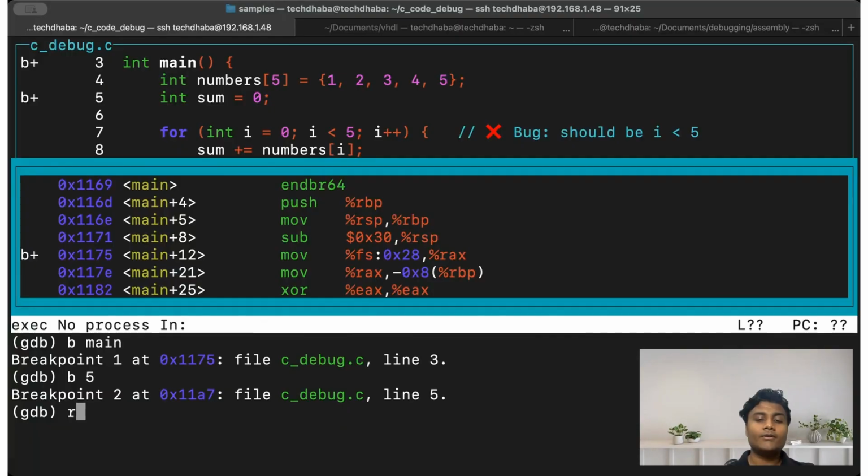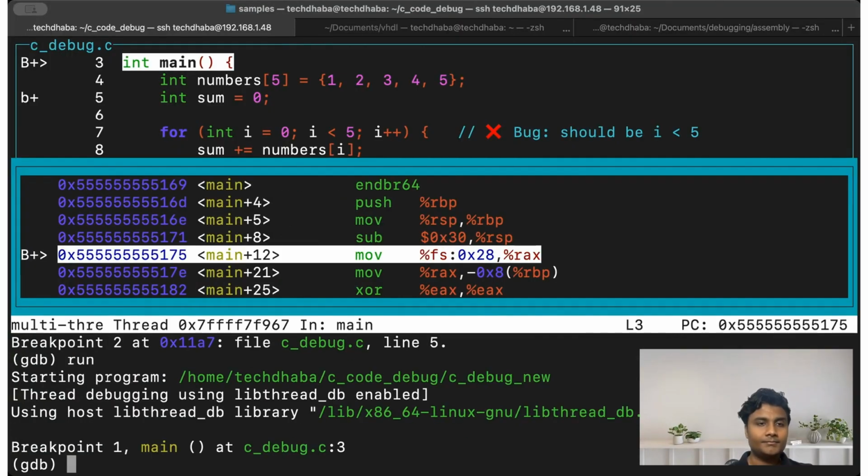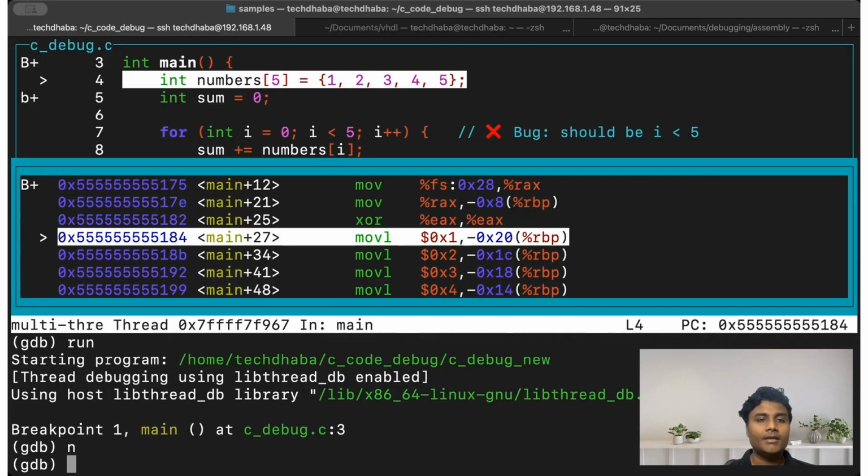Now since I want to start my code, I can say run, and you see that the breakpoint got hit. One more interesting observation: the small b became a capital B marker, because the breakpoint is already hit. That is how you can estimate that the breakpoint has been hit and the code is already executed till so far. Now if I want to jump ahead, I can put next, and that is how I come to the next instruction.